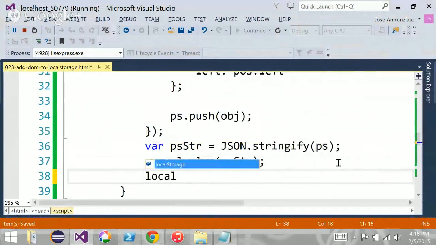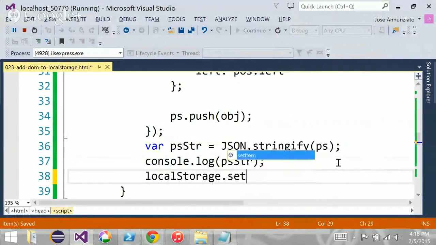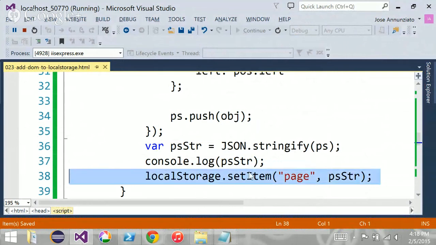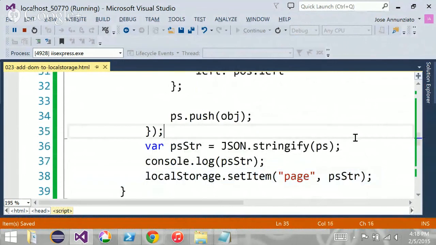I'm going to say local storage dot set item, and I'm going to put it in an element called page. Right? There's a page that I'm saving. And I'm going to store this string. Okay? Everybody okay? So it's there, right?